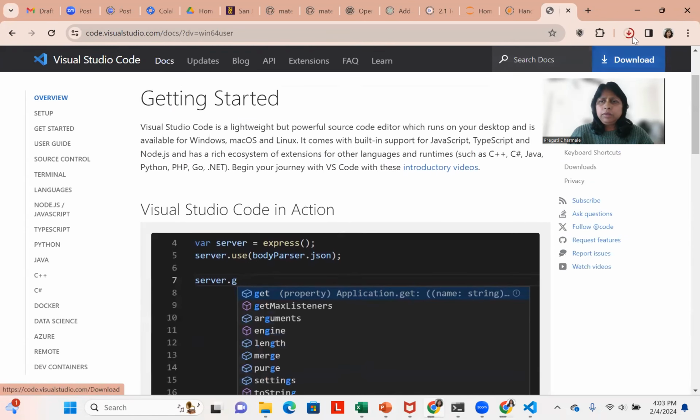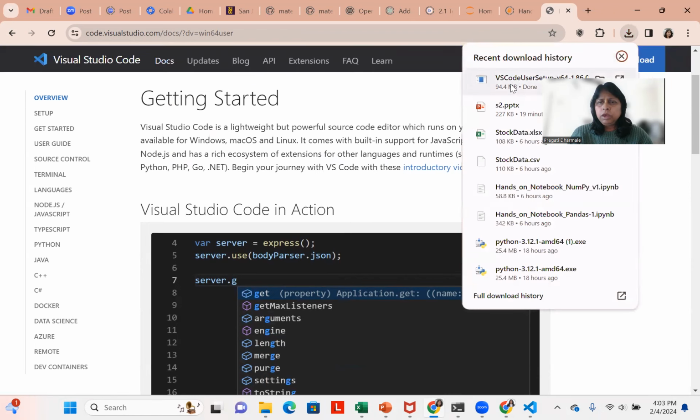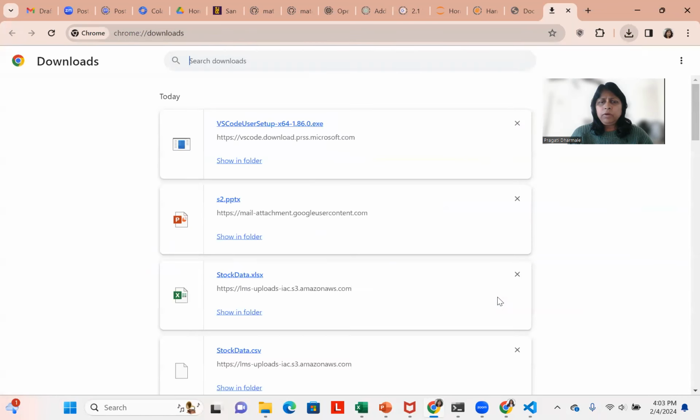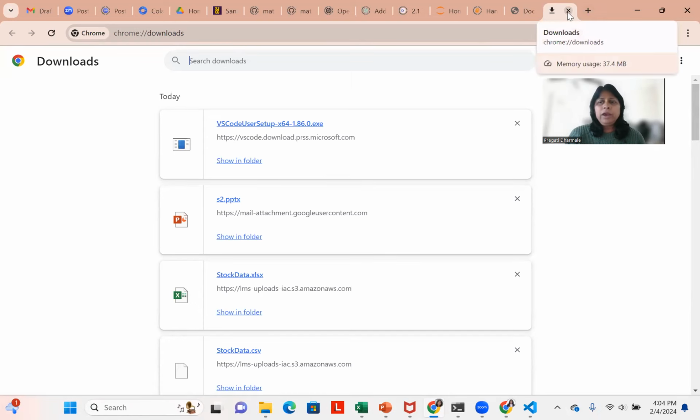Now when I go here, in my download folder, for example full download history, you see here my executable file has been downloaded. Now what you're going to do is click it and it will walk you through the installation. Just click next to install. I already have it installed on my computer, so I am not going to install it again.